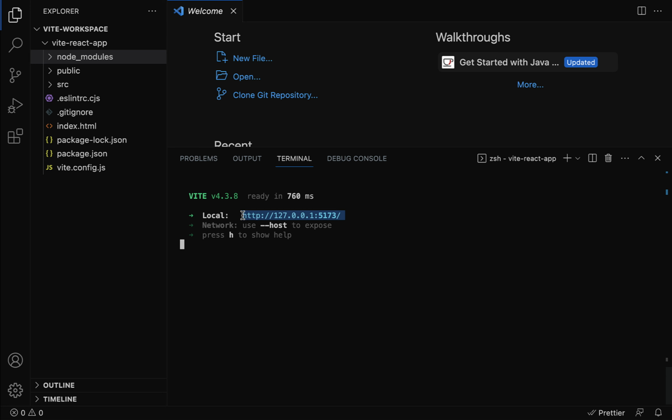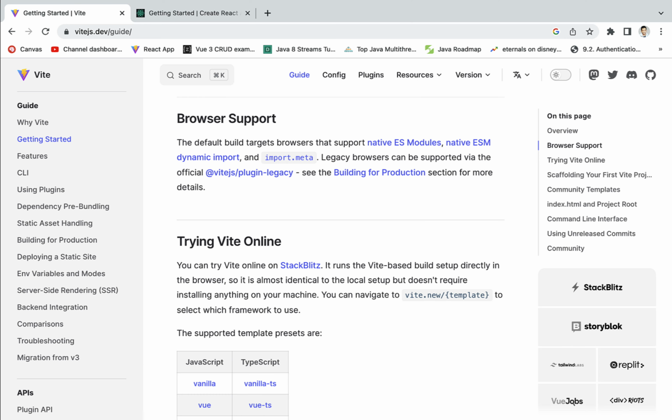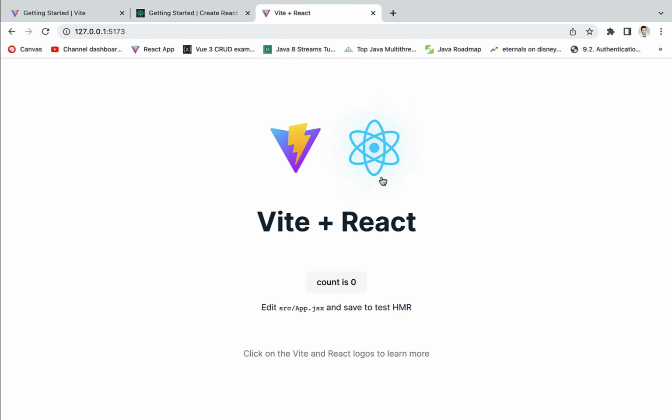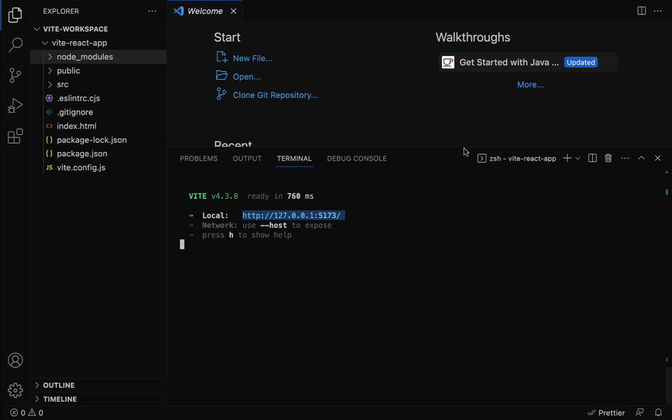So just copy this URL. Now go to the browser, in a new tab paste it and hit enter, and there we go. Our React application is up and running. Next, let's quickly understand the project structure for our React application.